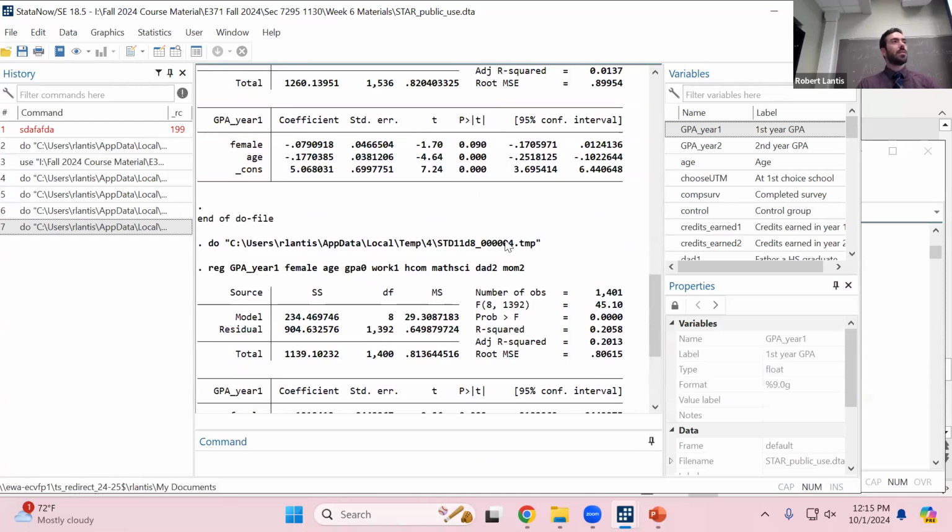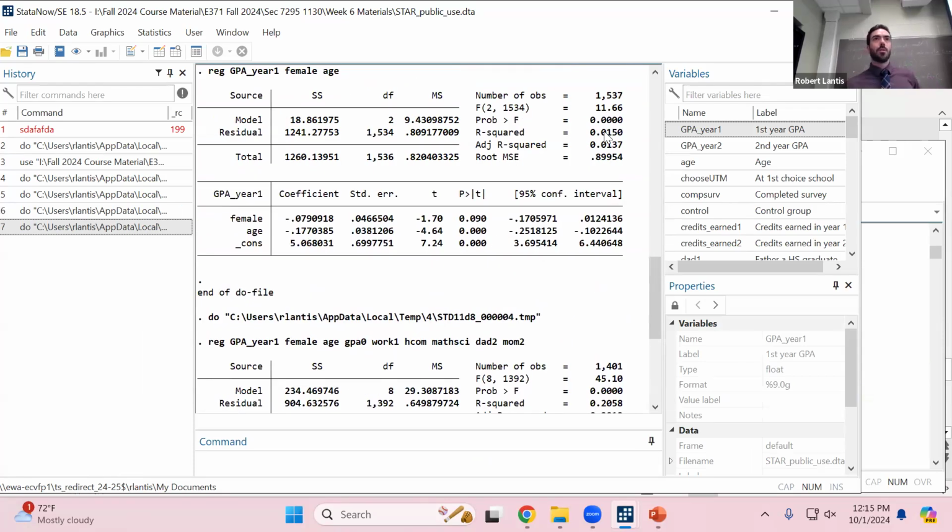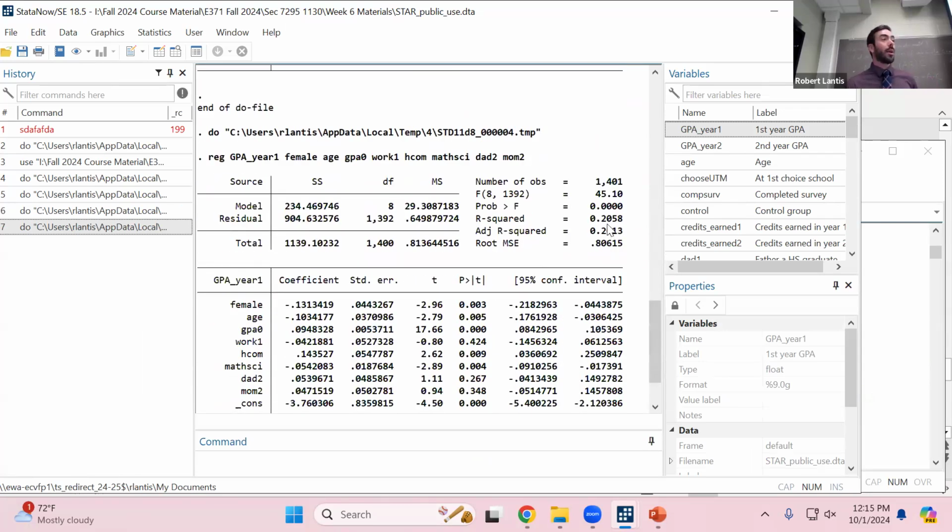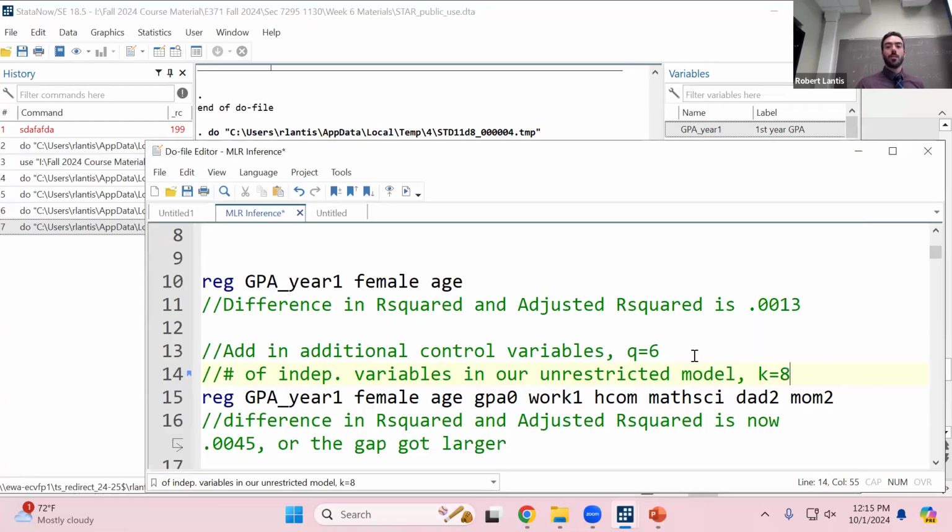Sure enough, I've added in 6 more variables. What's probably happened to our R squared? Not only did I add in 6, one of them was high school GPA, probably a good predictor of college GPA. Sure enough, my R squared goes from 0.015 to 0.2. So a pretty large increase in our R squared, but in order to do so, we added 6 more variables.